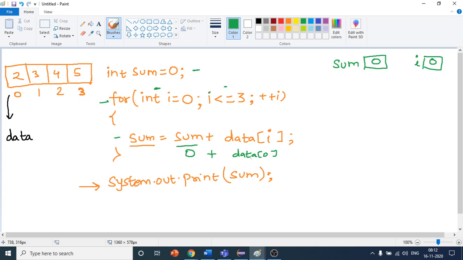Data of 0. So what is this data of 0? It will actually give you this value, which is 2. So instead of data of 0, it will give you the value 2. So 0 plus 2 is nothing but 2. So 2 will be placed inside this. So what is the value? It has become 2. So the value changed. After this statement executes, we will come to this statement as usual.